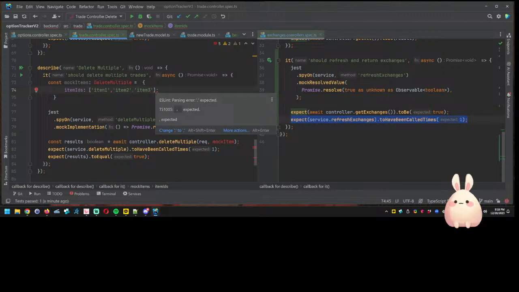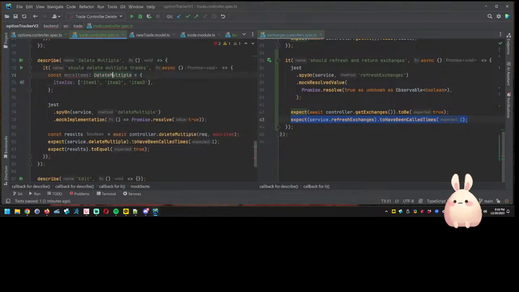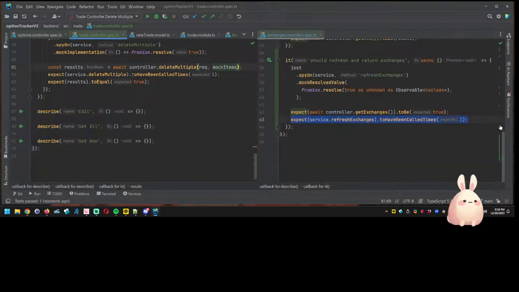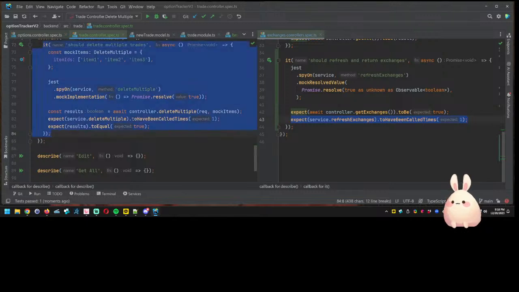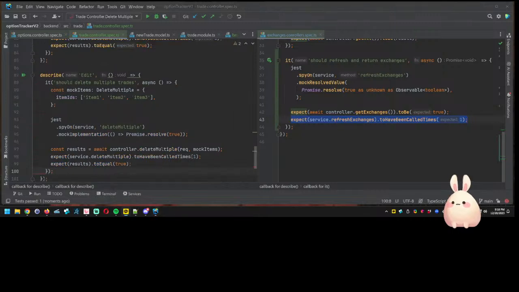What are you grumpy about? Item IDs? Oh, yeah. Can't have that here. Import you. Mock items. Delete multiple. Should delete multiple items. I think that should work. Cool. It does. So we just have edit next and then get all. Let me check something real quick.